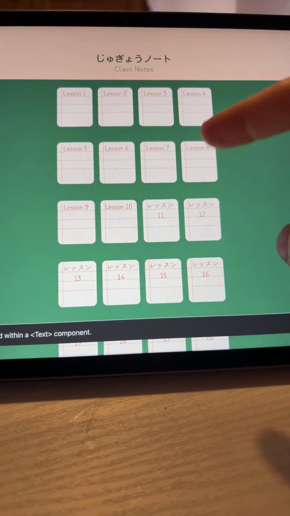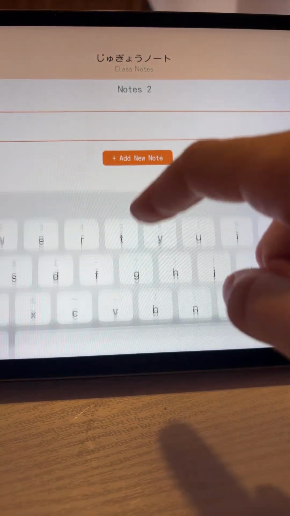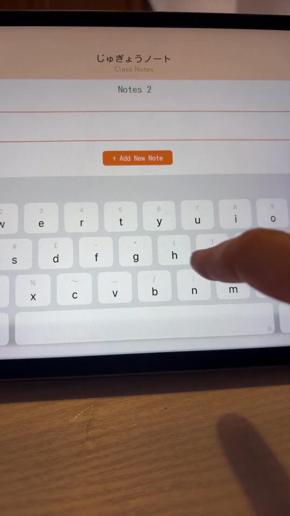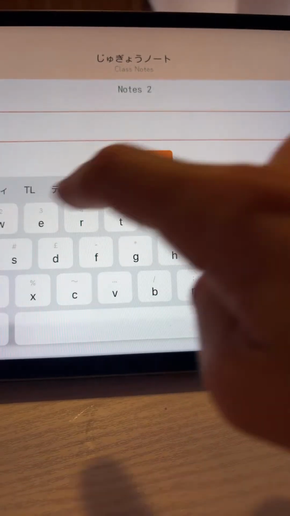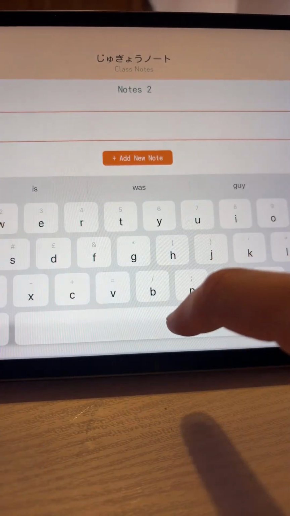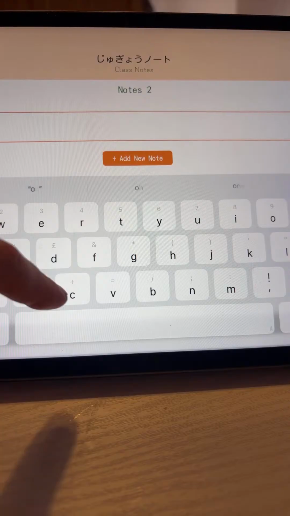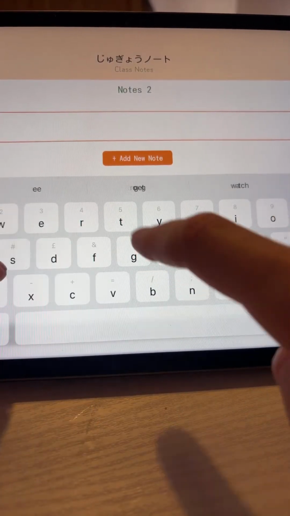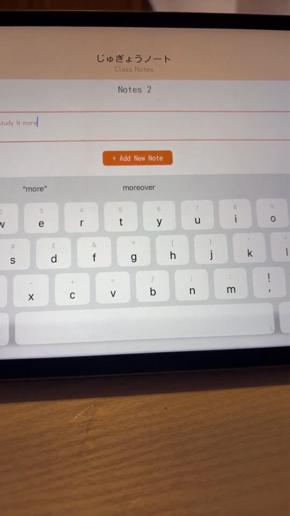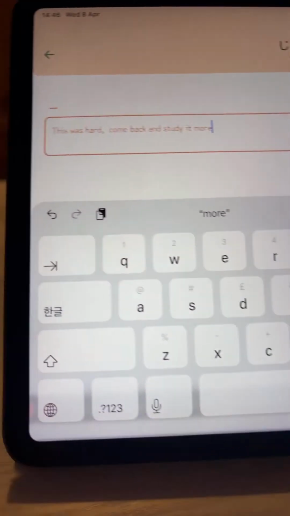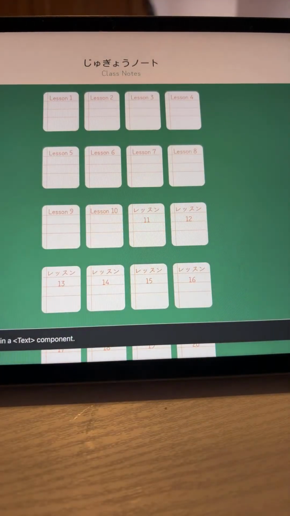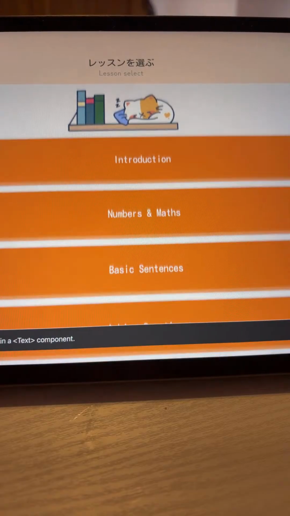there are some little flashcards. There's notes. So you can write a note. For example, if you're doing lesson number 2 and you want to write a note about it, you could say something like, this was hard. Come back and study it more. And that will save your note. You can write your note in whatever language you want. The app will save that you have written that and that you need to come back and study that more. There's a little cat on the top.